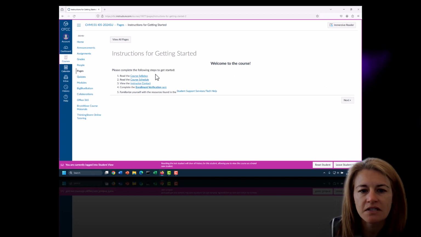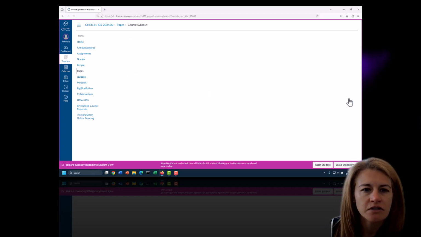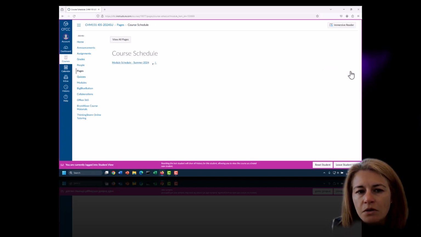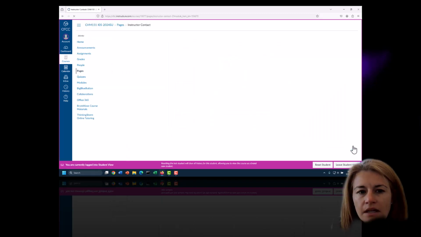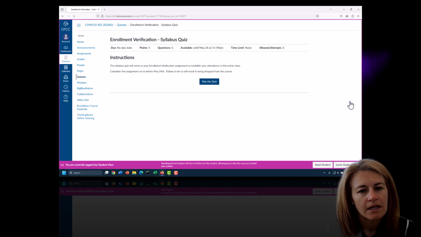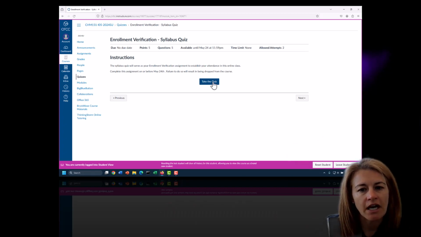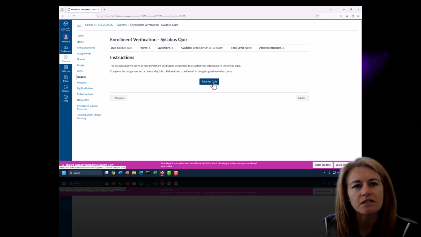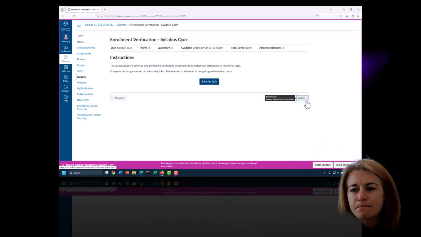You can use these navigations over here. So next is going to take you to each of these 5 pieces. So first, it'll take us to the course syllabus. Then it'll take us to the course schedule. Then it will take us to instructor contact. And then lastly to that enrollment verification quiz. So make sure, again, you do take this enrollment verification quiz. That's the first thing you want to complete for this class. That will be your ticket to continue on.